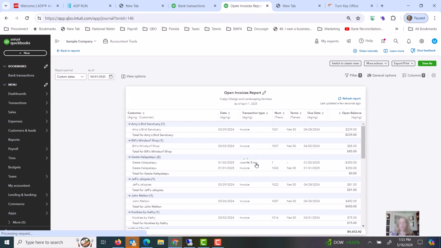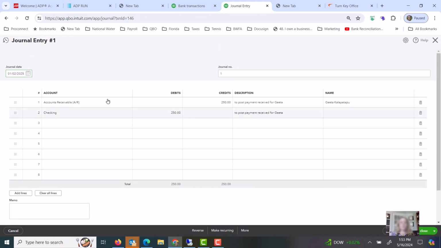I see a lot, believe it or not, I see a lot of people, especially if they're coming from a CPA or an accounting background, that instead of using the receive payment function, they will make a journal entry. From an accrual-based accounting standpoint, they are one and the same. But from how QuickBooks treats them standpoint, they are very different.